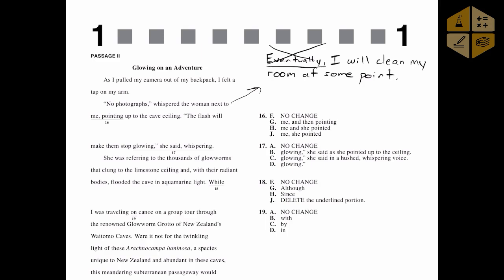So here's a good example I found from this old ACT test. It didn't take me long because this is a pretty common question. Here, "Glowing on an Adventure." Let's just start at the beginning. "As I pulled my camera out of my backpack, I felt a tap on my arm. 'No photographs,' whispered the woman next to me, pointing up to the cave ceiling. 'The flash will make them stop glowing,' she said, whispering."